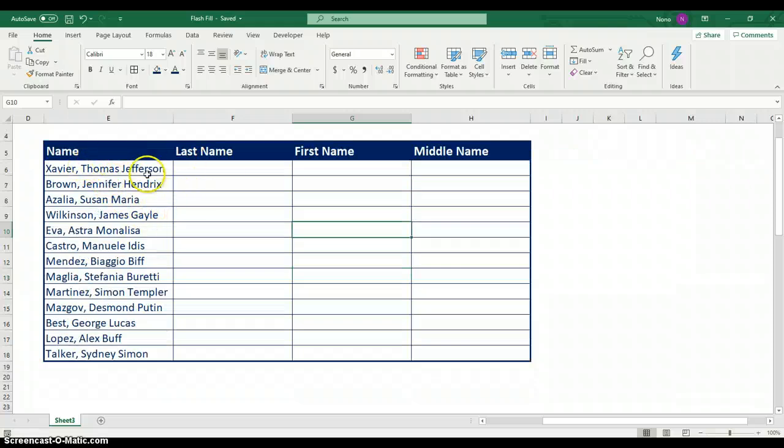You have your name, your last name, your first name, and the middle name. Say you want to break it down. So this is the name, this is everything, and then the last name is first before the comma, and then you have the first name, and then you have the middle name. Now you can do this using the text to columns method. That's another way, but this is an easy way to go about this.